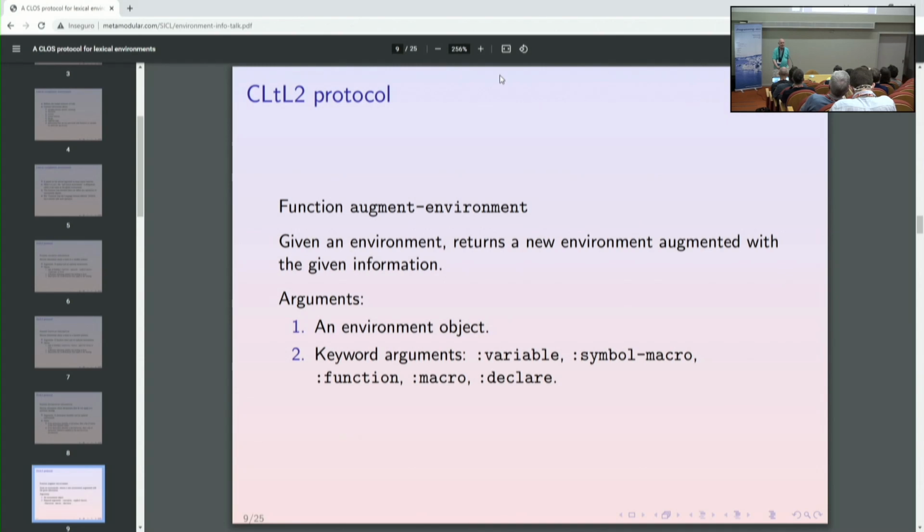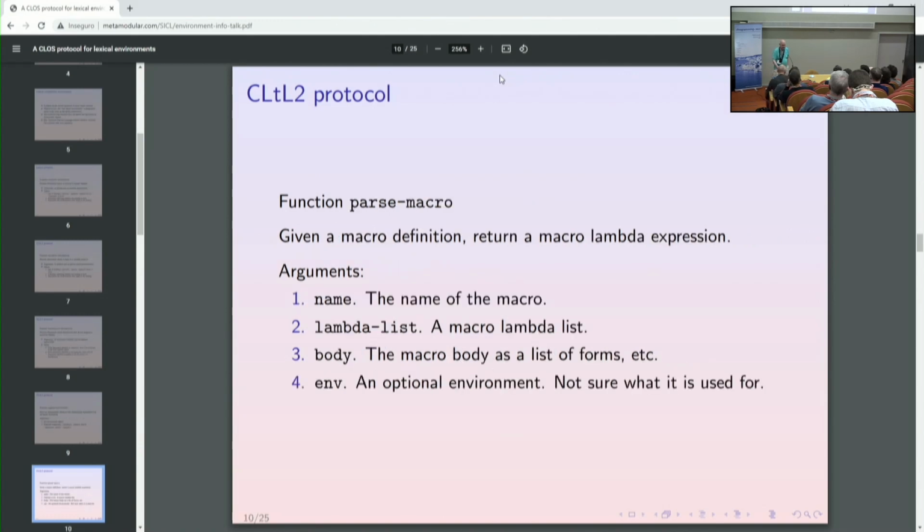And then there's a function augment environment that you can use to create a new environment, which is a delta from the one that you pass in as an argument. And this function takes a lot of keyword arguments so that you can augment the environment simultaneously by a variable, a function, and so forth. And there are two more functions in there that we hadn't planned to include in the paper because they didn't seem relevant. But then the referees came back and said, why are you not talking about those functions? And at first we thought it wasn't relevant, and then we realized that in fact it is relevant, and I'll get back to that a little bit later.